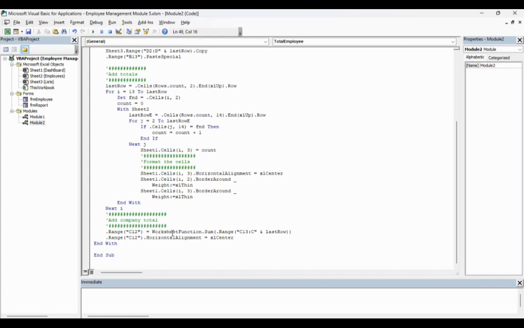So there's something that's called a worksheet function dot sum. And I use this same little trick. Previously we had said what last row was. So I can come up here now and say, I want you to sum up C13 all the way to the last row on the dashboard. And then I want you to go ahead and center it as well.